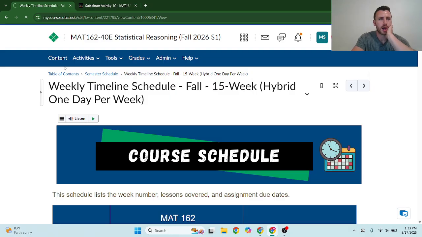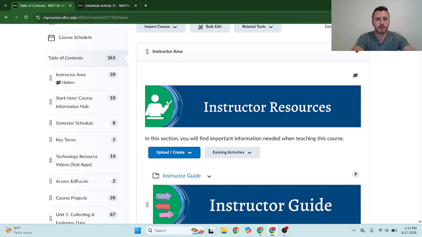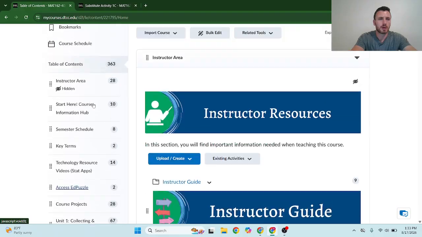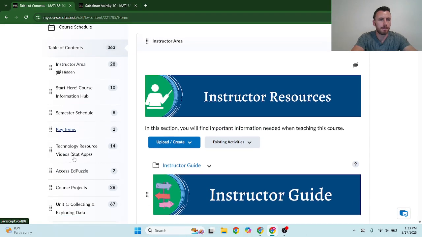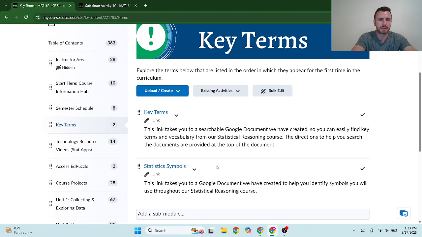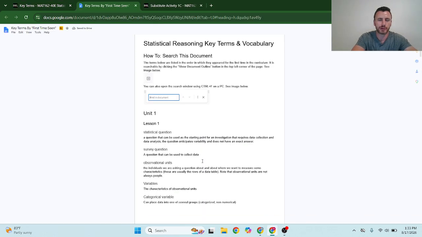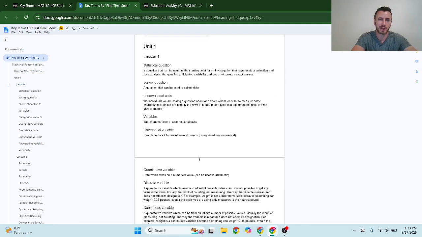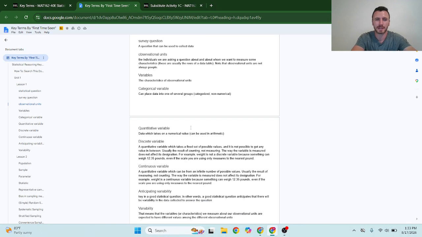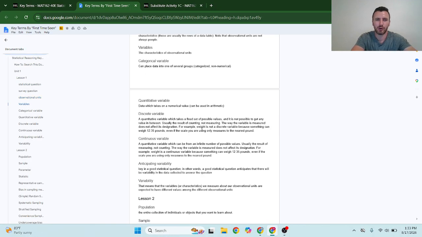Okay, going back to content. Scroll down too far. Okay, you have the key terms. This is really nice if you are working on a project. There's a Google Doc with all the different vocabulary that we cover within each unit. So if you forgot what a word meant, like this idea, discrete variable, which you're going to see in our first project, what does that represent? You can look here and it gives you some examples too.